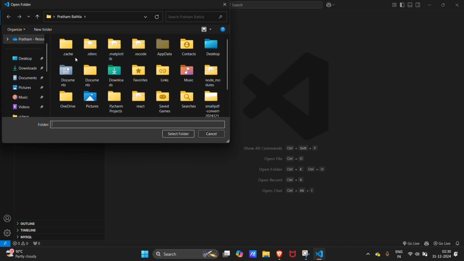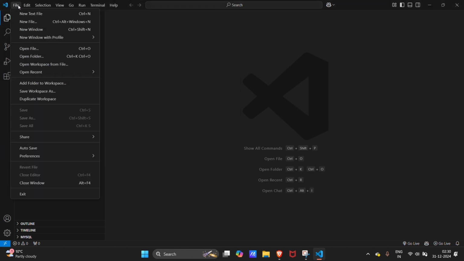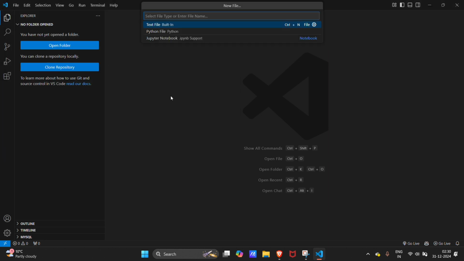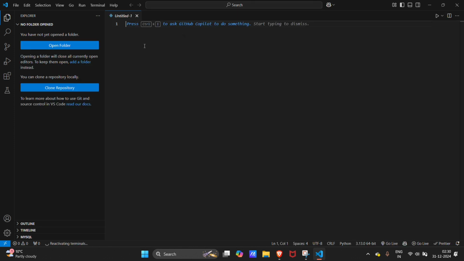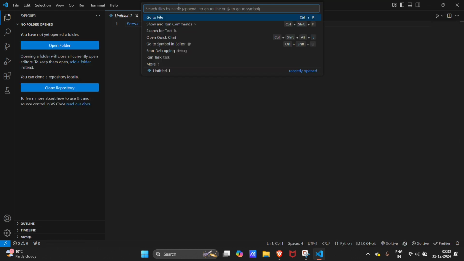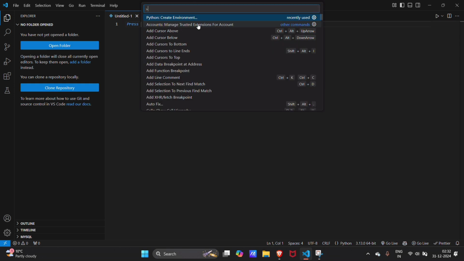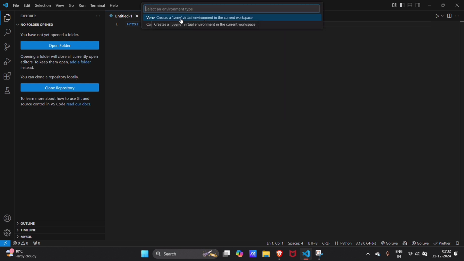Open folder, or you can just create a new file directly from here. This will be our Python file. Click here, click on show and run commands. You have to search for Python create environment here. Click on venv.